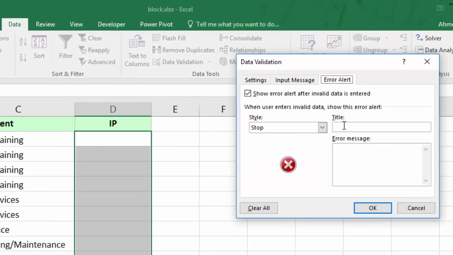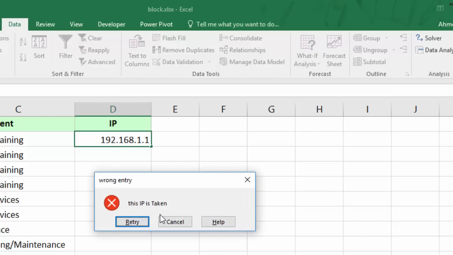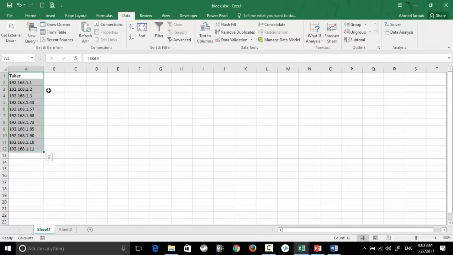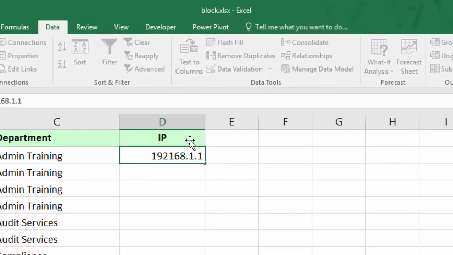Then I have to type my error alert, let's say "Wrong entry, this IB is taken." Let's try. But if I try an IB which is not in the list, let's say 9, which is not in the list, then we can type it.